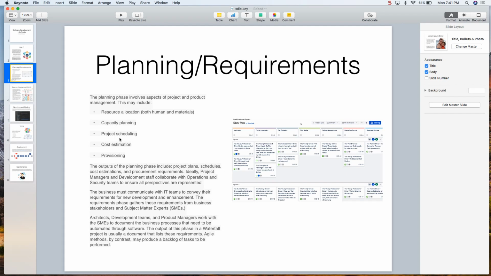Capacity planning, project scheduling, cost estimation, provisioning, right? So as you can see, maybe the product manager will give us all those numbers saying, hey, I need to carry out this amount of work. How many automation engineers do you need, or what are you trying to build? Based on the product, we'll allocate that. The output of the planning phase includes project plans, like we talked about, schedule, cost estimation, procurement, requirement.